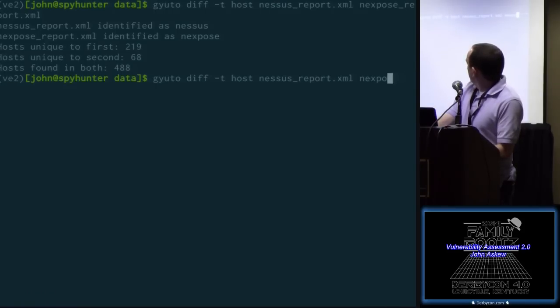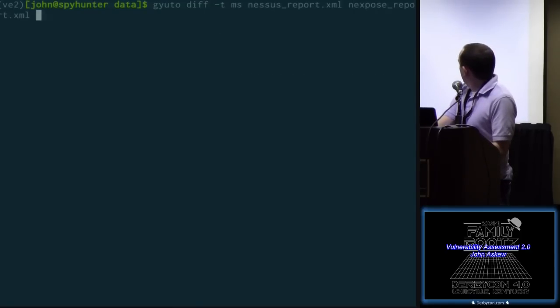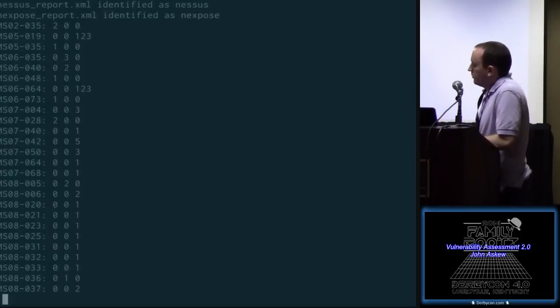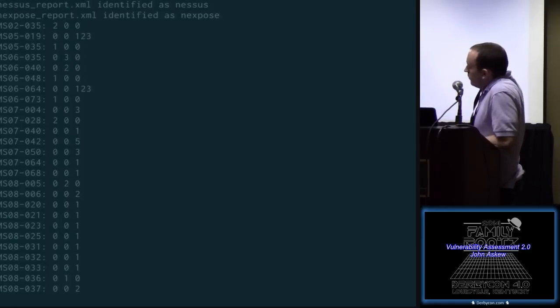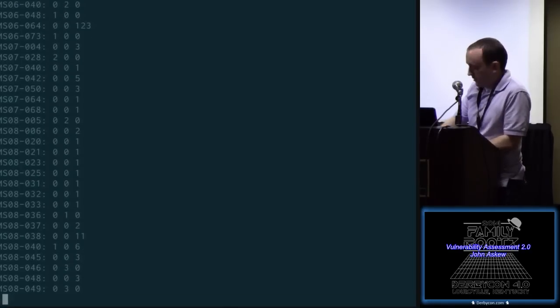Another type of diff that we'll do is a Microsoft hotfix. So it'll list out all the hotfixes that were found missing on a host, and the first column there is hosts that were uniquely found by the first tool. The far right column are ones that were uniquely found by the second, and the middle column is ones that were found by both. So again, you're seeing a lot of discrepancy here in just the counts.